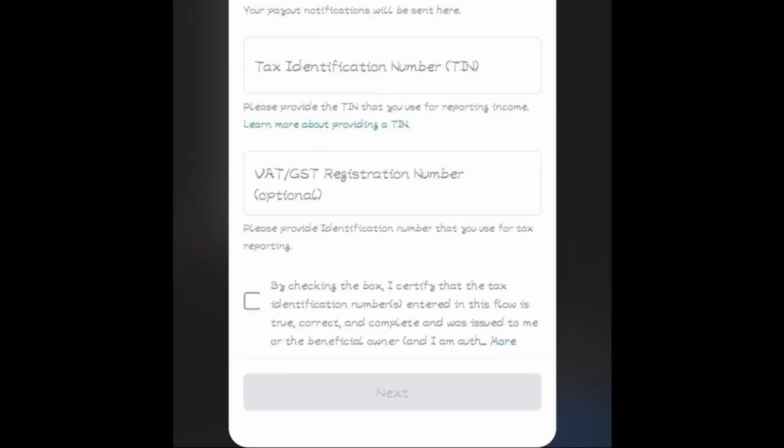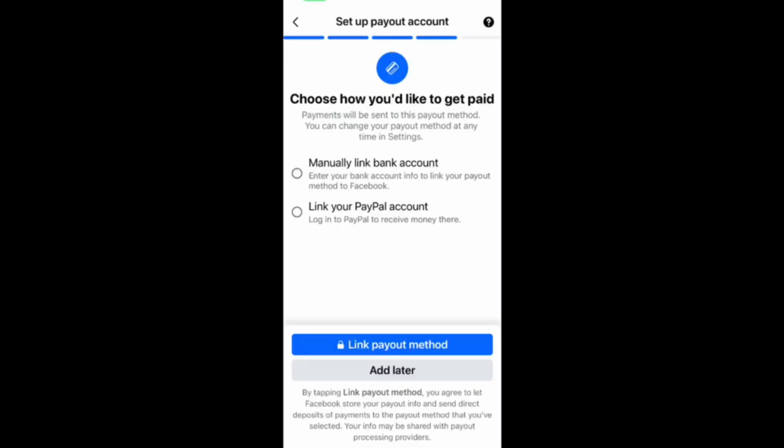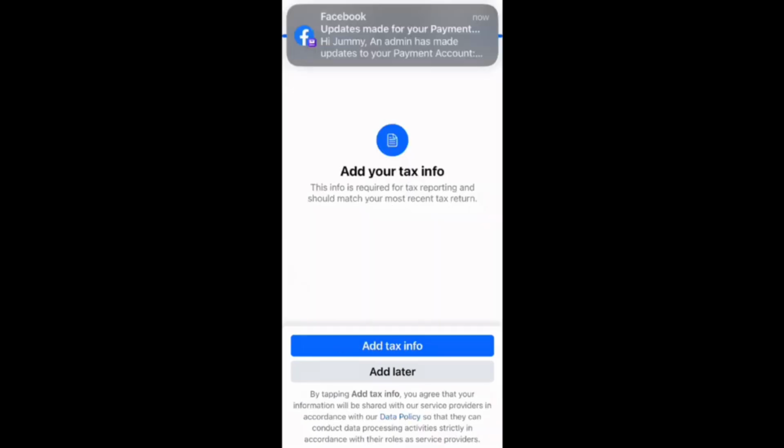Now the next will be to link your bank account, like your local bank. A lot of times I get people asking questions like, am I supposed to use an online bank and all of that? Please try and use your local bank, a bank you already have, your USD account. So all you need to do is manually link your bank. If you have PayPal, you can go ahead and use PayPal, but I would advise you to use your local bank.